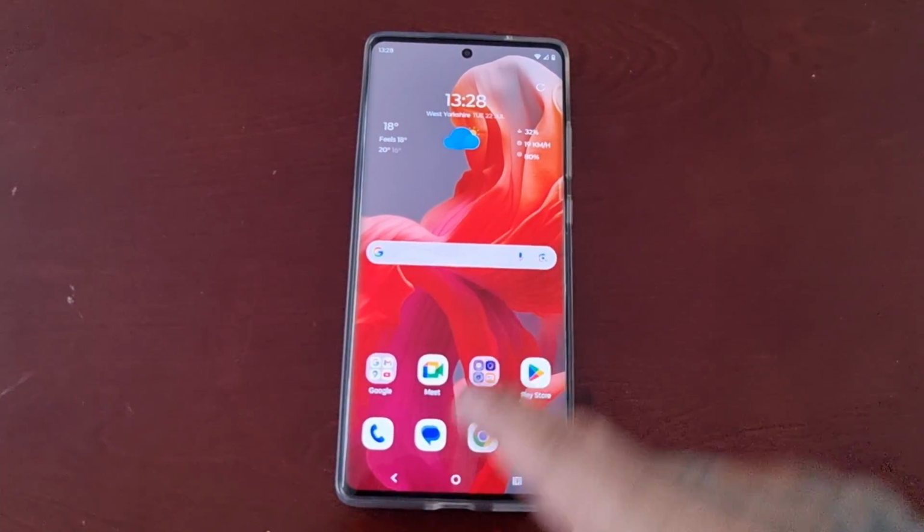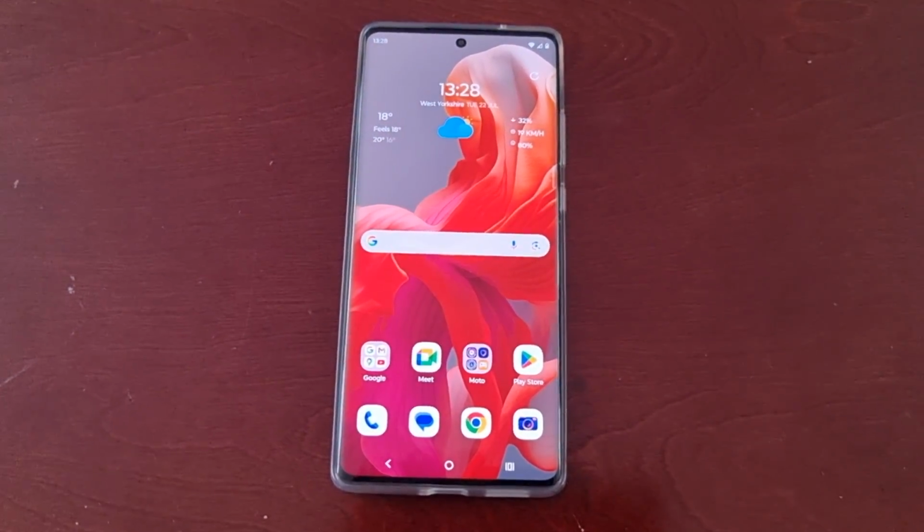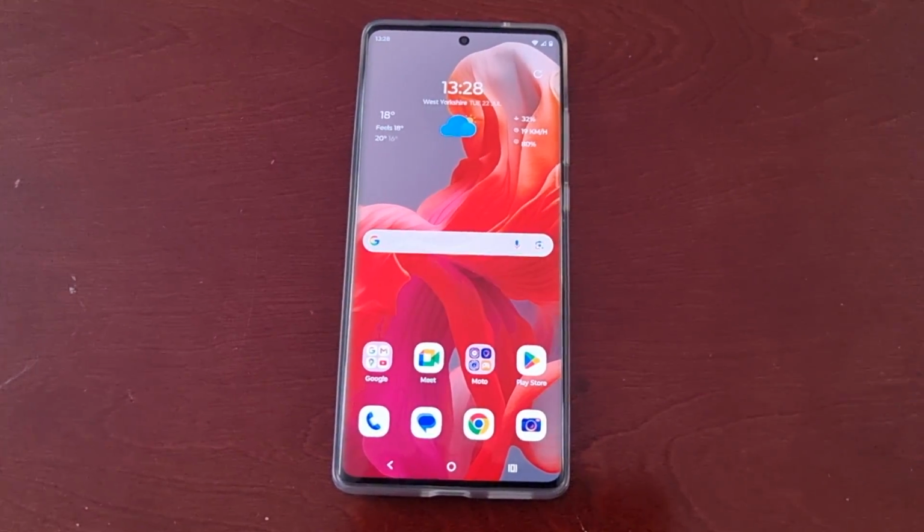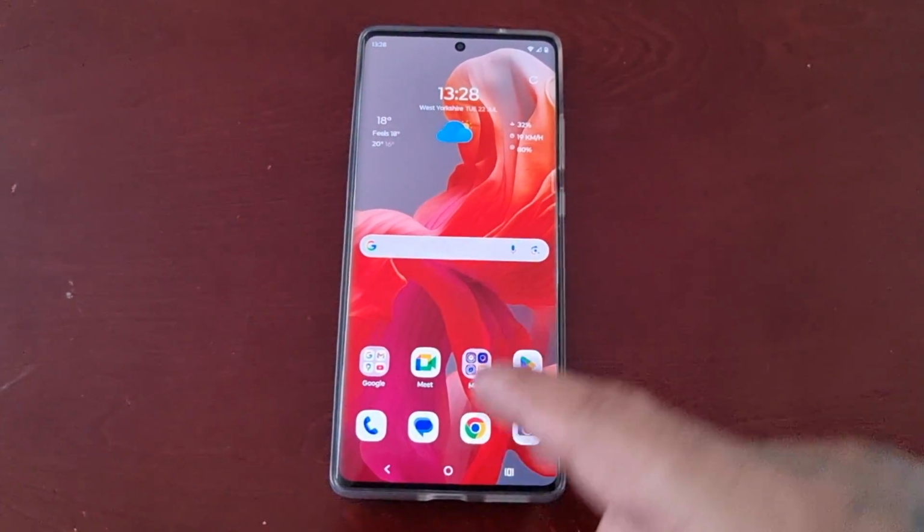So I'm here with a Motorola G85 Android phone, and in this video I'll be showing you how you can lock the home screen layout on this device.